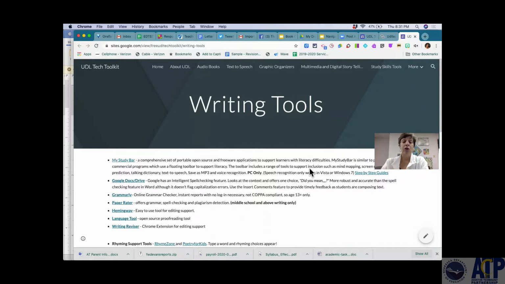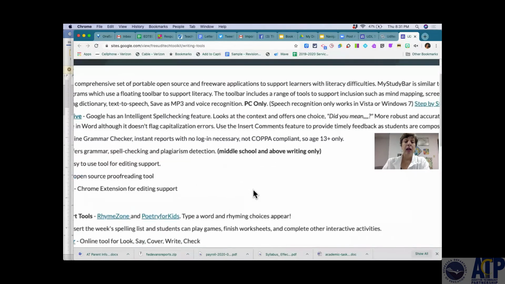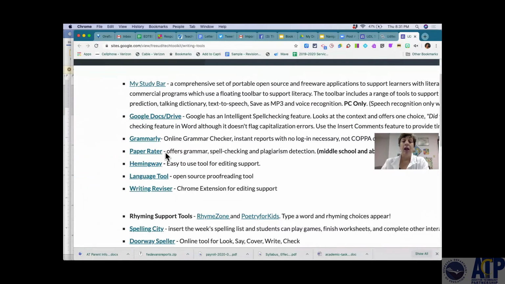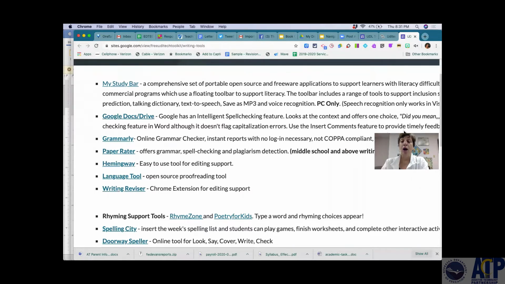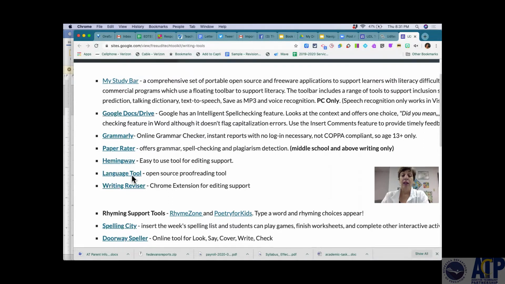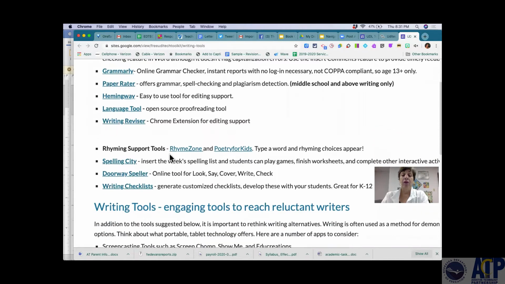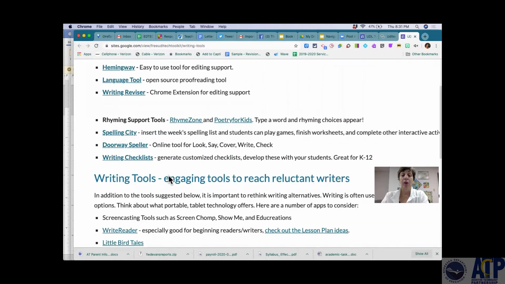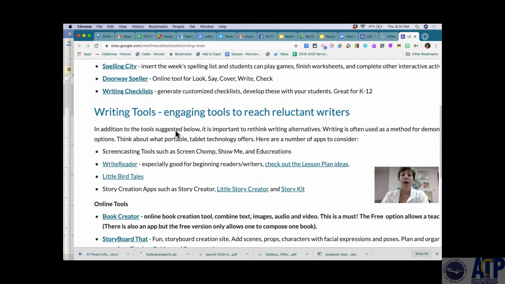So in the writing tools page, here are some general categories right up at the top. Grammarly is a great tool. The only thing to know about it is that it is not COPPA compliant, so it is for age 13 and older only. Here are some editing tools, and a number of different tools, but I really want to point you to this part of the written expression page: writing tools to engage reluctant writers.